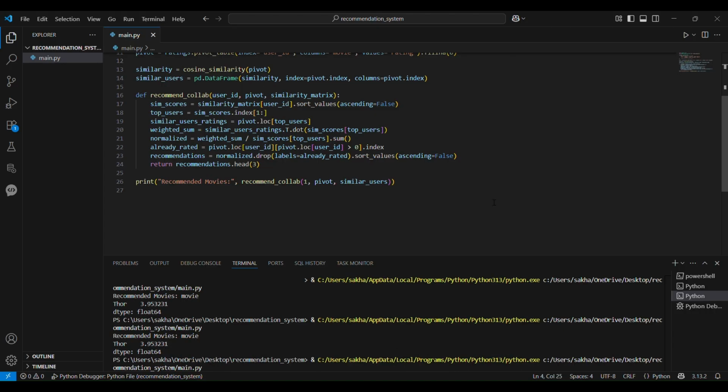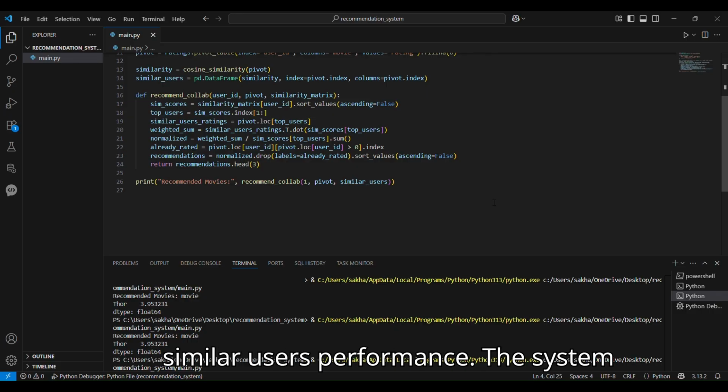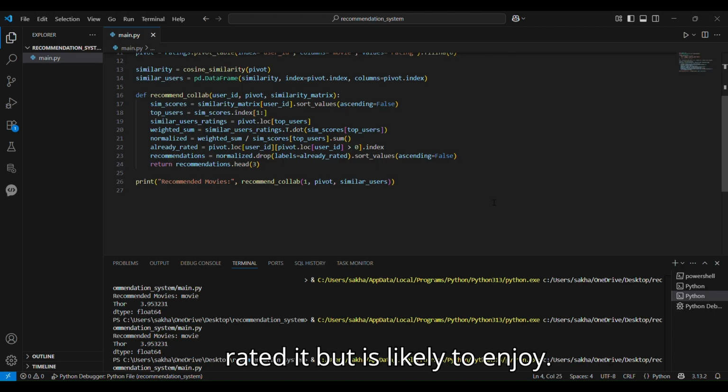And then we recommend movies for user 1 based on similar users' performance. The system suggests a movie that user 1 hasn't rated but is likely to enjoy.